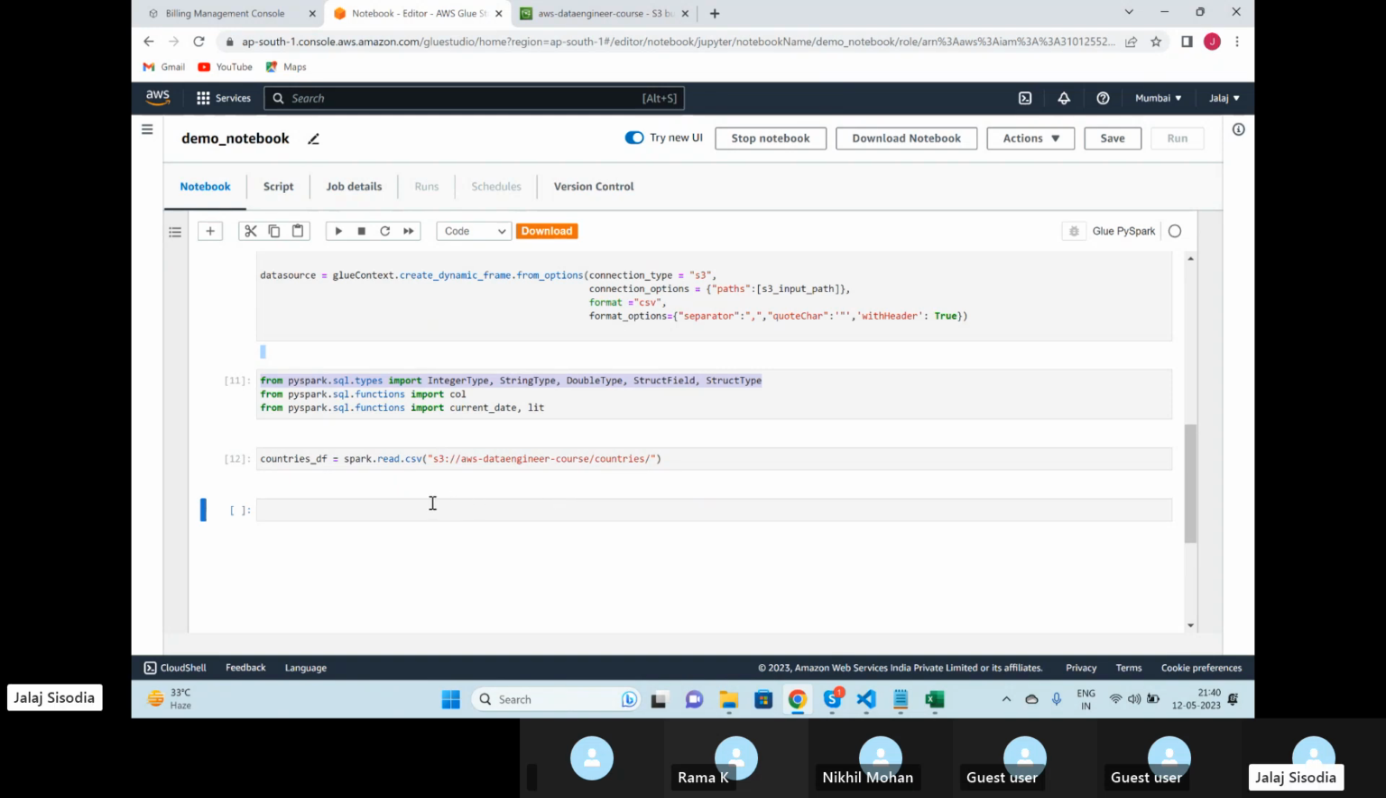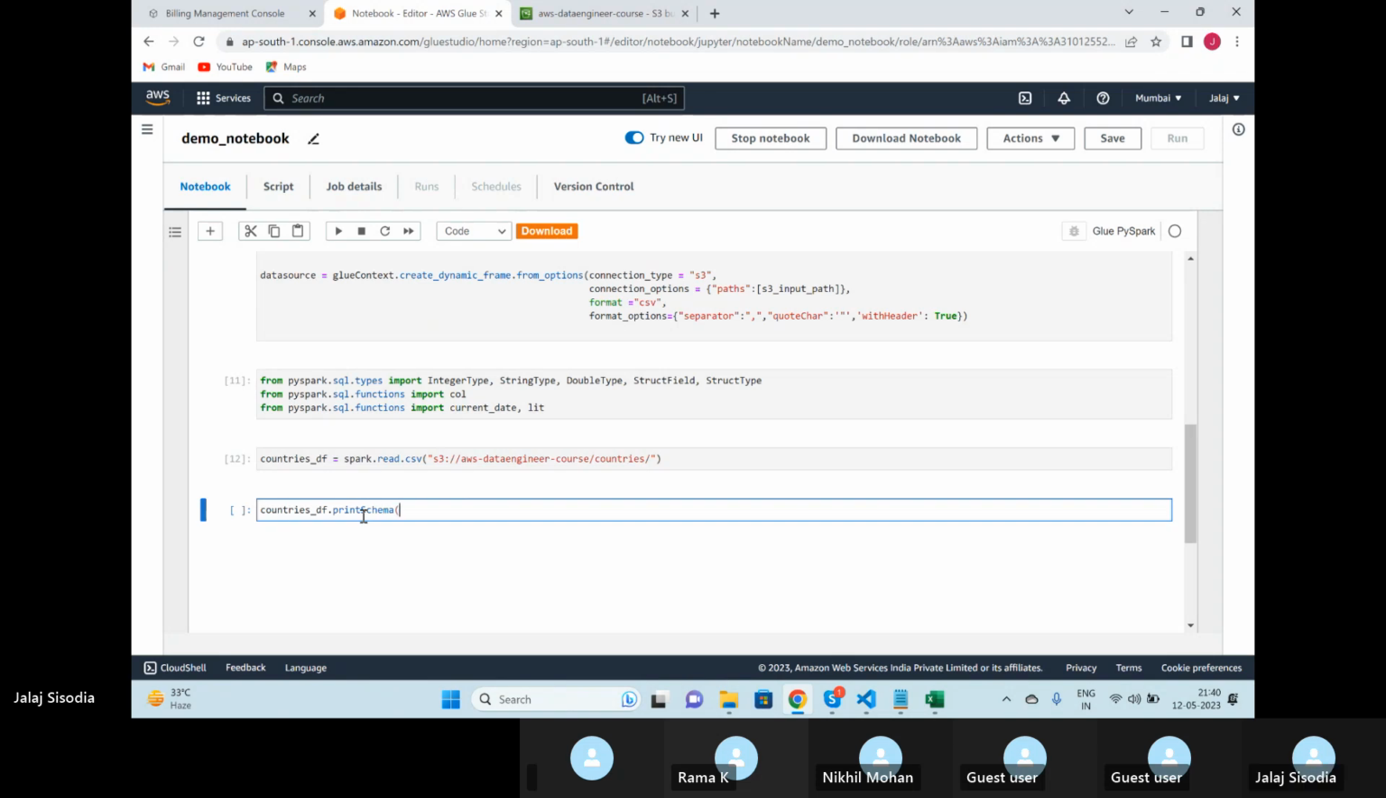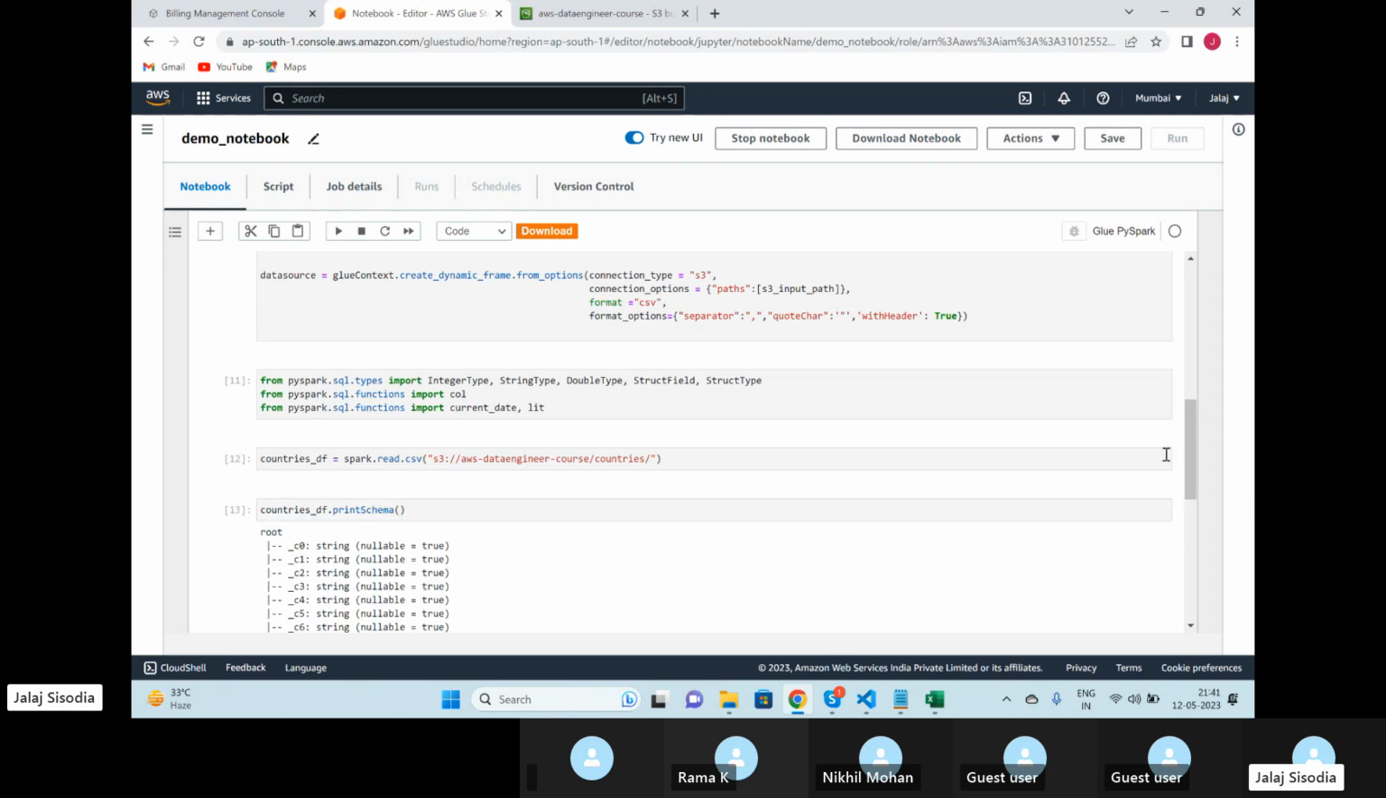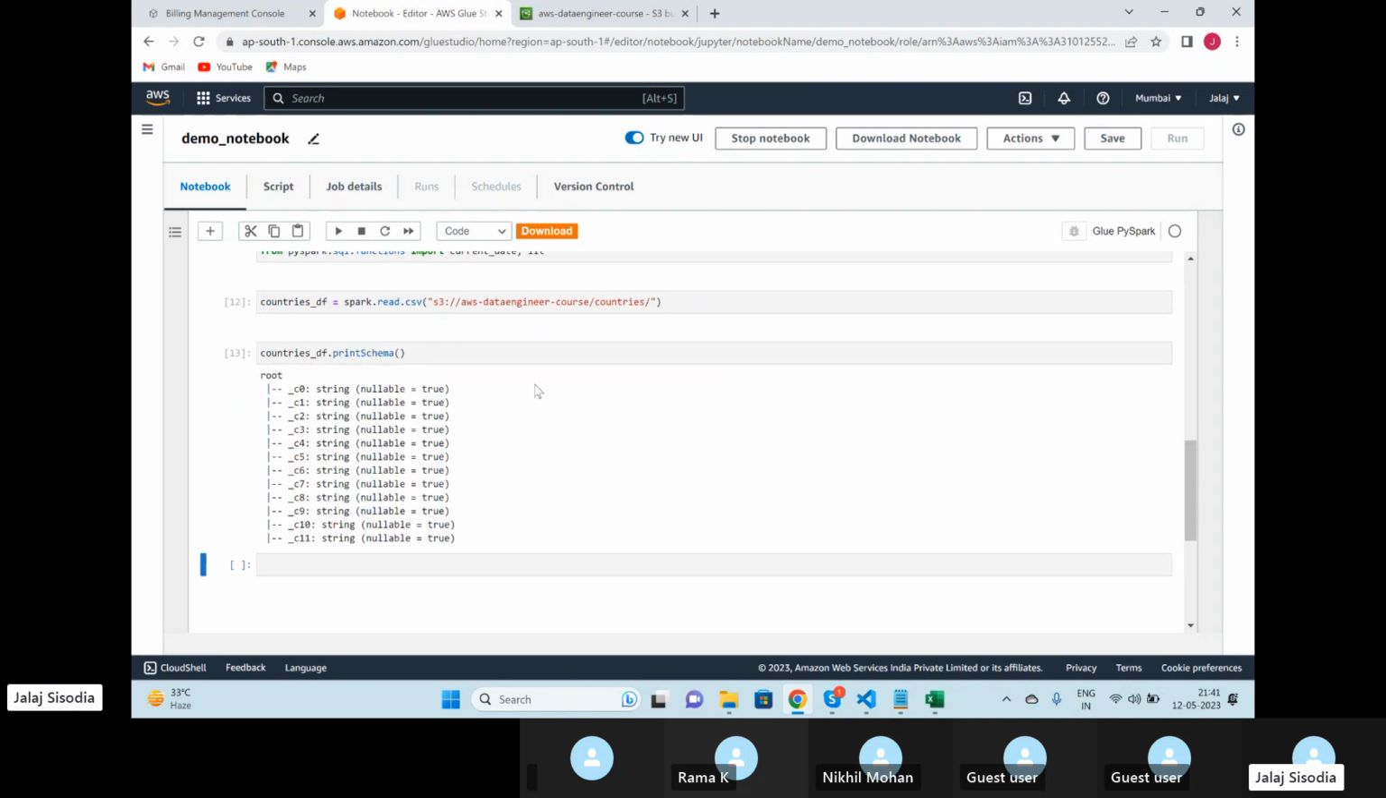Okay, it has successfully read my file, and if I just go ahead and do countries_df.printSchema, it has not read my column names. It has just assigned generic column names like _c0, _c1, and likewise, and all the data types it has treated as string columns only. So this happens when you just read the file and you don't give any schema information at the time of file reading.